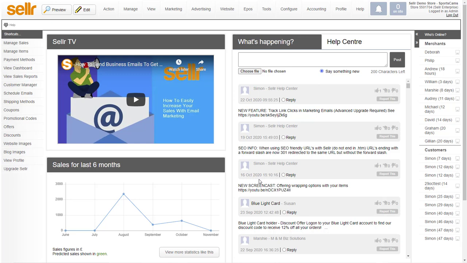So don't be confused by spam and sending people stuff they don't want. People are actually crying out for information on things they're actually interested in. So never be afraid to email your contacts and customers. Now, Seller has got loads of email marketing features built into it, and I'm just going to give you an overview on what they are.